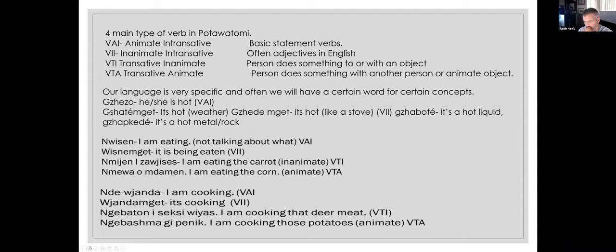So Nigabatoni suxi wias, I'm cooking deer meat. Nigabashmagi panik, I'm cooking those potatoes. So it went from gabaton to gabashma. And so it's changed from wajanda, wajandam gut, to gabaton to gabashma. So it's just something to be aware of, not to really stress about.